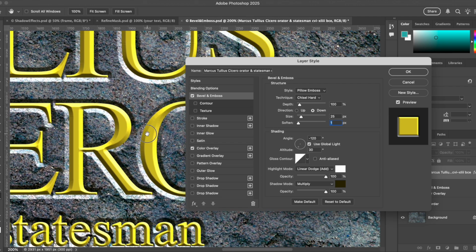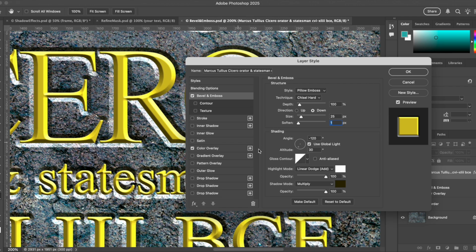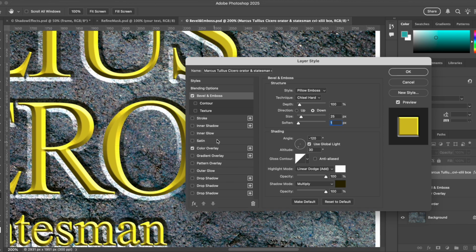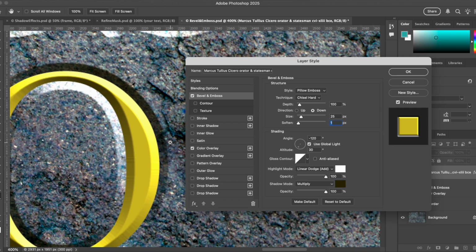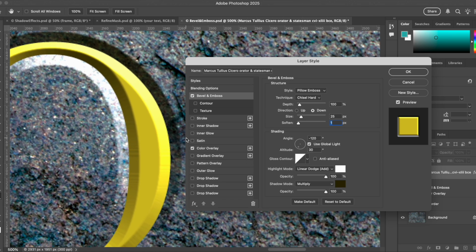All right, so we've done a lot of the work so far, but the thing we can keep playing around with is the shading, and specifically what's called the gloss contour. So I'll zoom in to show you what this is doing. The gloss contour is basically how it's mapping light that moves across the form. Think of it as a cross section of the object. So right now the cross section is relatively flat, and so the light's being mapped as kind of flat.